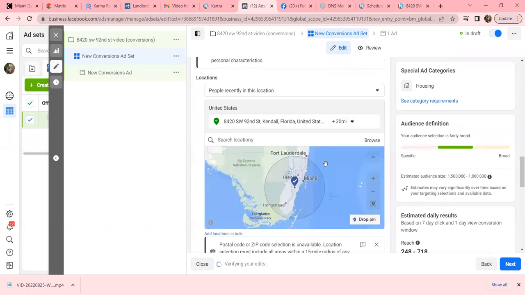Does it affect if you go too much mileage? No, not at all. But again, we're working with $10 a day. So it'll try to reach as much as possible, but it's not going to cover everything based on the dollar. But that's fine. So scroll down.